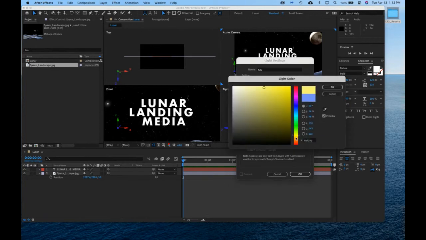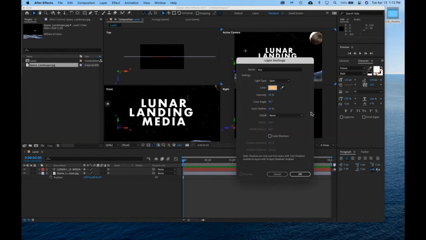I'm going to jump back in, grab that light orange color. Intensity, I'll set this to 100. My angle's going to be 90. My feather's going to be 50. And I want to make sure that this casts shadows. I want to see that this actually does something.